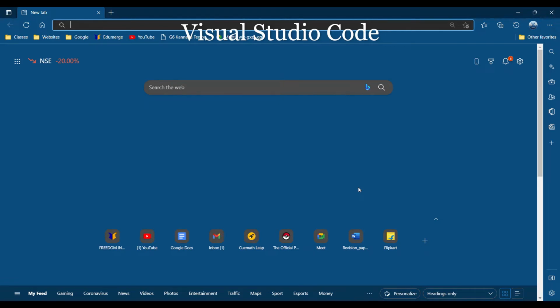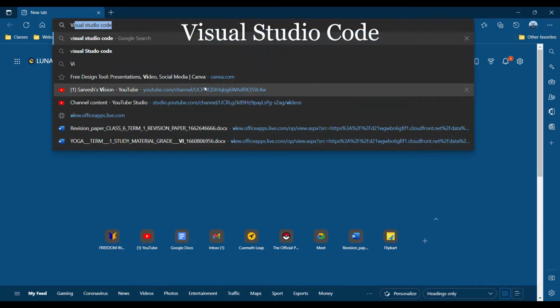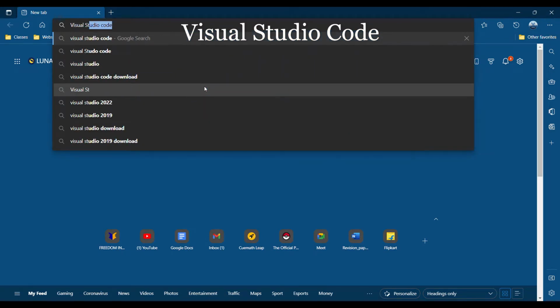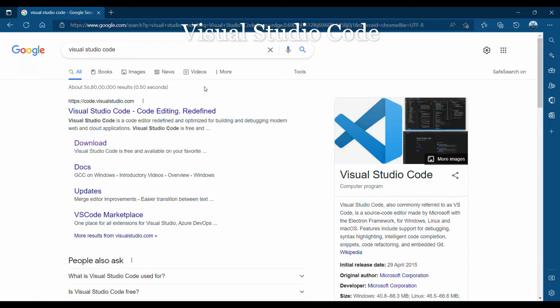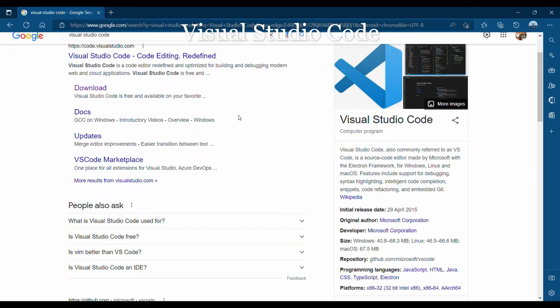First thing you want to do is open up a browser like Edge, Firefox, or even Chrome. Then go to the search bar and type in Visual Studio Code or VS Code. So I'm going to type in Visual Studio Code. You should be getting this screen. The first hyperlink is Visual Studio Code editing. Below that, the first sublink that you should get is download. So click on that.